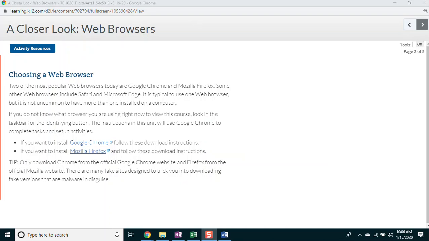The instructions in this unit will use Google Chrome to complete the tasks. If you want to install either of those, you can just go and Google or use those links that are in your content. Tip, only download Chrome from the official Google Chrome website and Firefox from the official Mozilla Firefox website. So always be looking for a group like chrome.com or firefox.com, or they might have org.